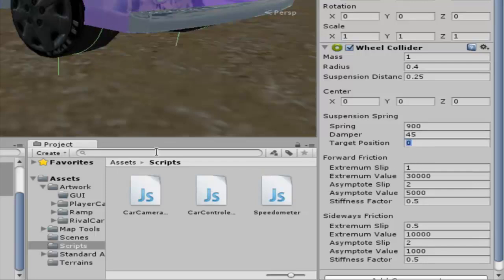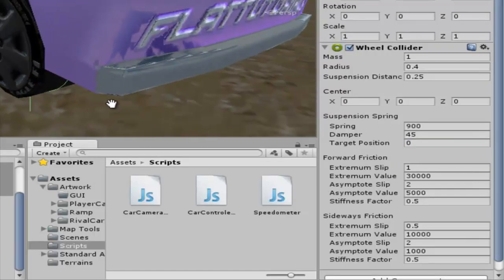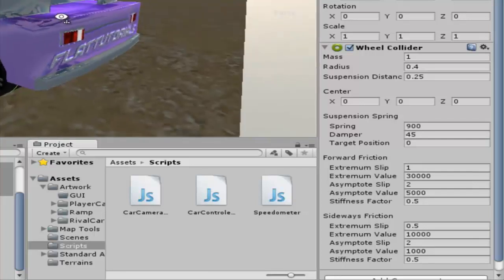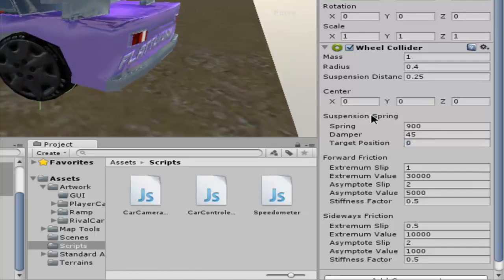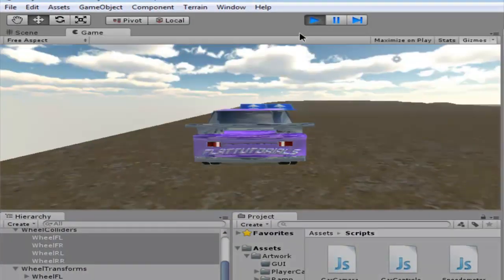The next is target position. Target position is basically how you want your suspension to behave. If you want it compressed, set it to 1. If you want it fully extended, set it to 0. I'm going to set it to 0 because I don't want that problem. This is 0.05, which could be good. Now let me save it and check out the physics.